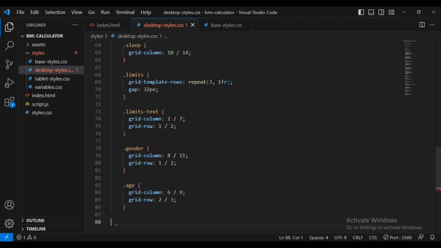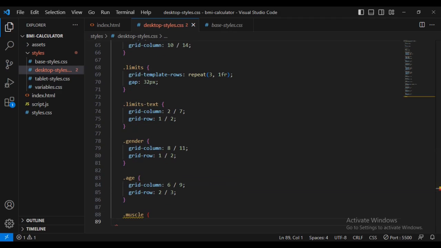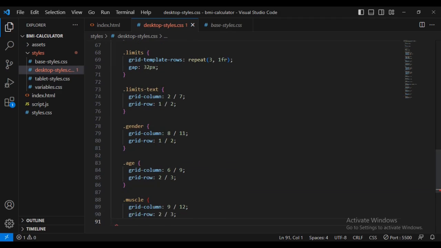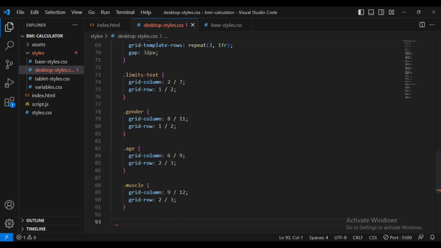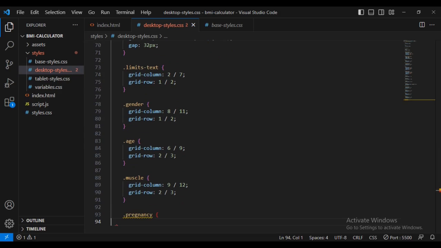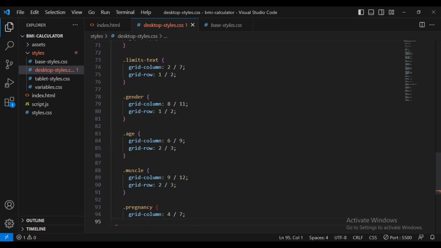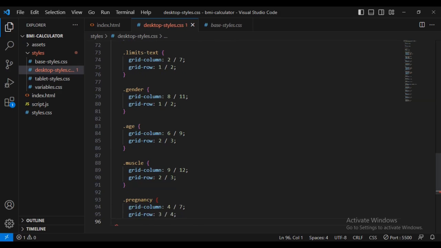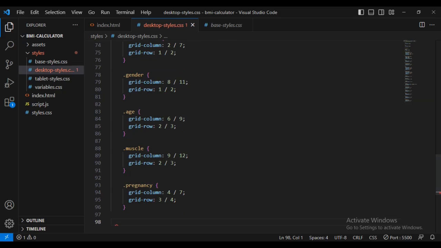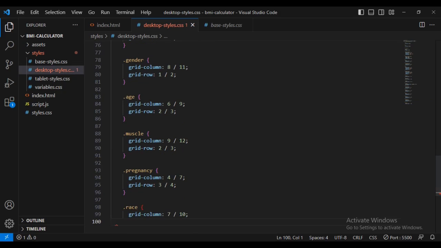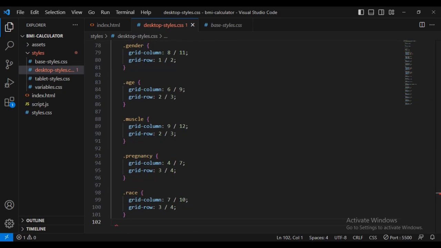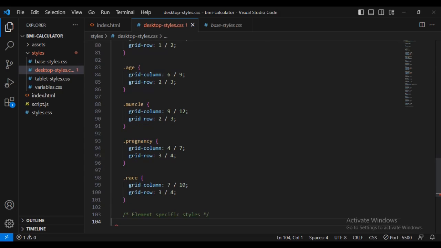Then let's start the muscle. I'm giving it grid column of 9 over 12. Grid row 2 over 3. Then the pregnancy, I'm going to give it grid column of 4 over 7. Then grid row 3 over 4. Then we are now going to set the element specific styles. Okay, let me start the element specific styles. Let's go inside and start by styling.